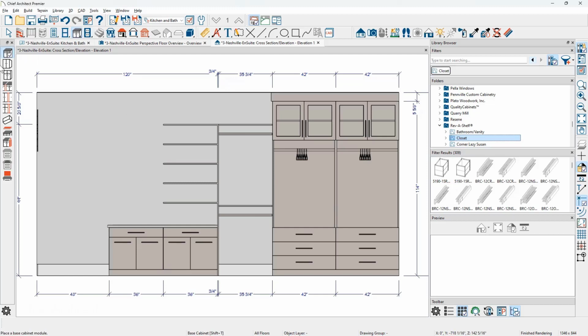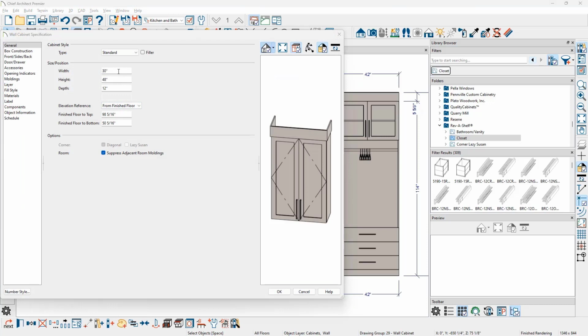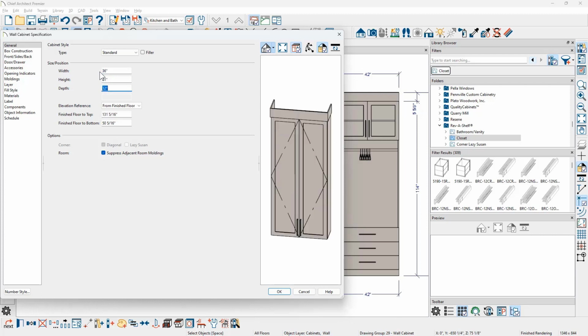Using the wall cabinet tool, let's go ahead and click and place a wall cabinet. Let's double click and open up the properties of this cabinet. On the general panel, let's go ahead and set the width of this cabinet to be 36 inches. The height at 81 inches, the depth at 15 inches, and then the floor to bottom, again, this is from finished floor. Let's go ahead and set that to be 33 inches. That way it will sit directly on top of the base cabinet.